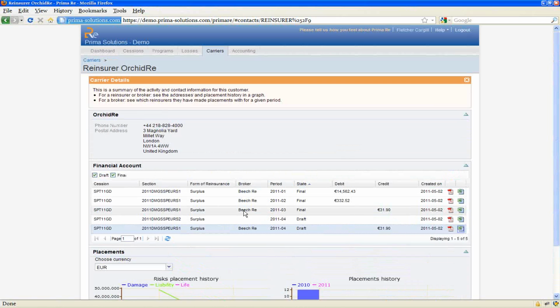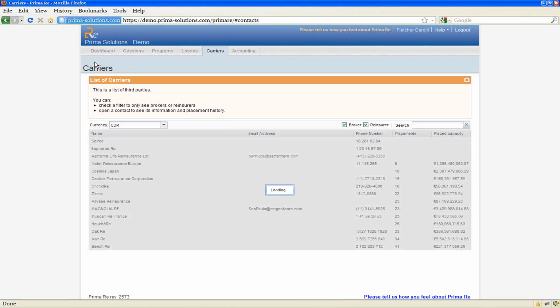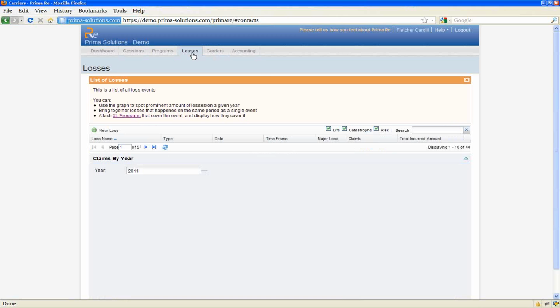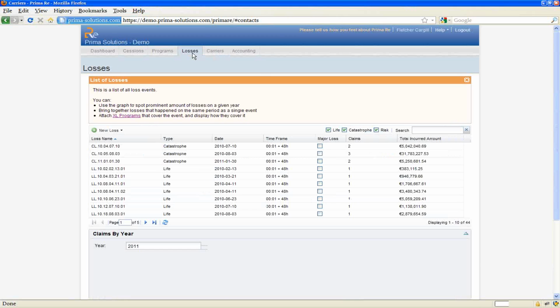So the idea here is that you'd have all your reinsurers in the list in Prima Re, and you'd have all the statements that are sent to the reinsurers available from Prima Re. So there's one place to go for all your statements. This is also true of all the Excel losses. So now we'll go on to the Excel loss features that Alex was mentioning.